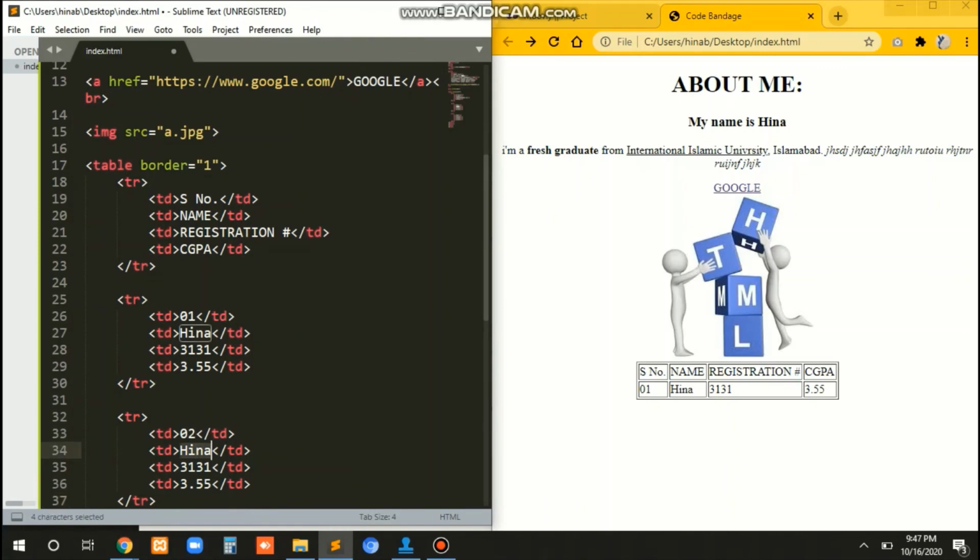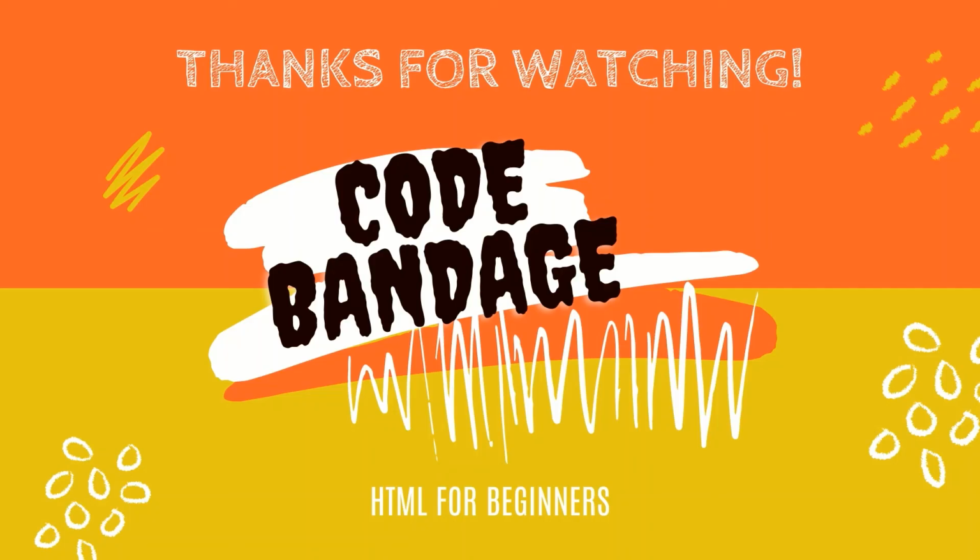In the same way we can create another row, copy paste it, make the changes in data. So our third row has been created.